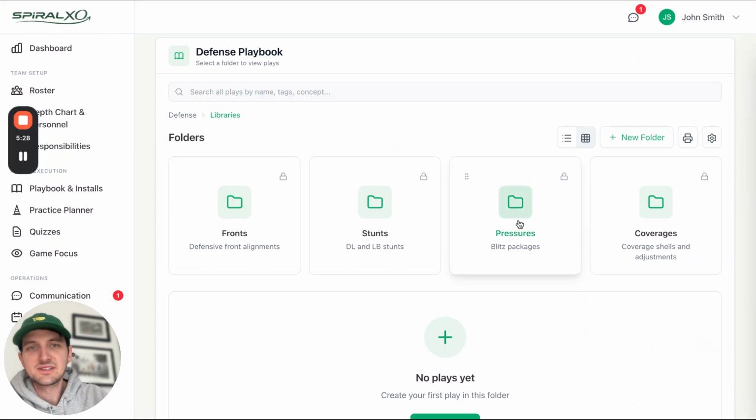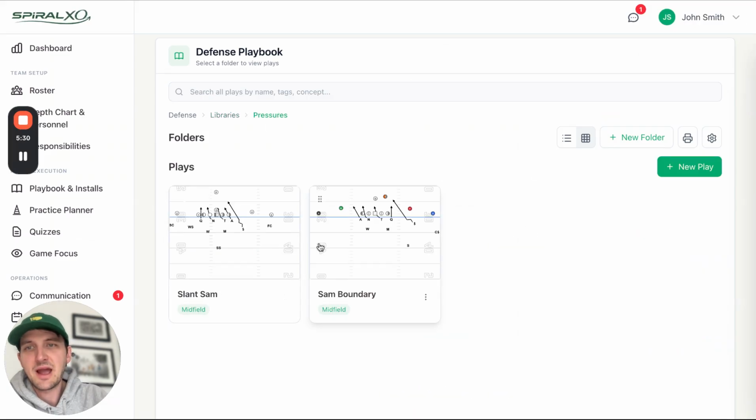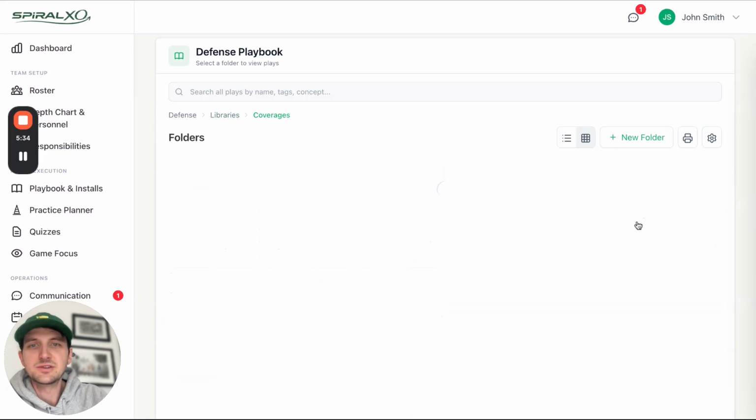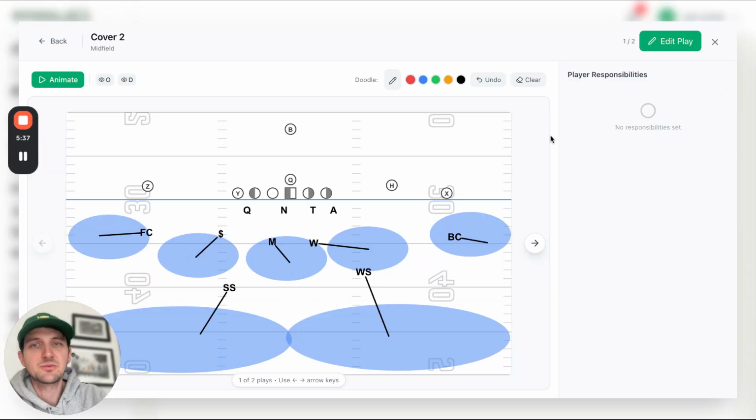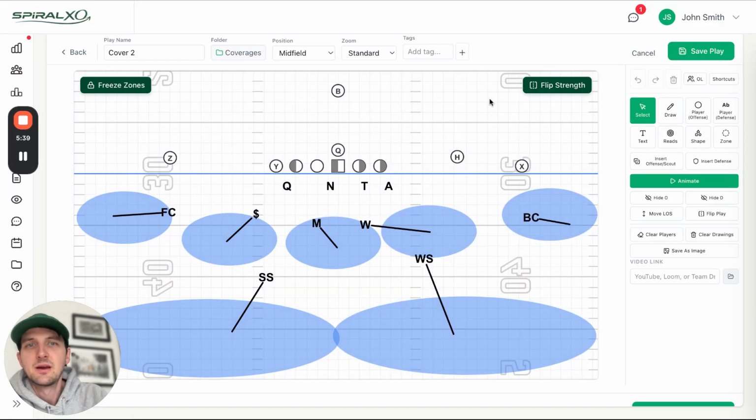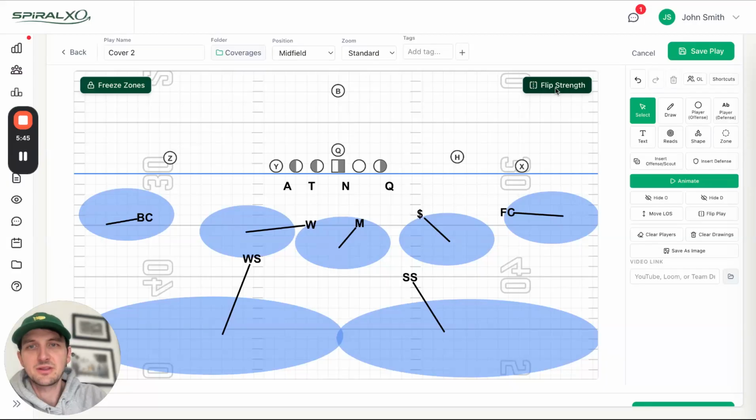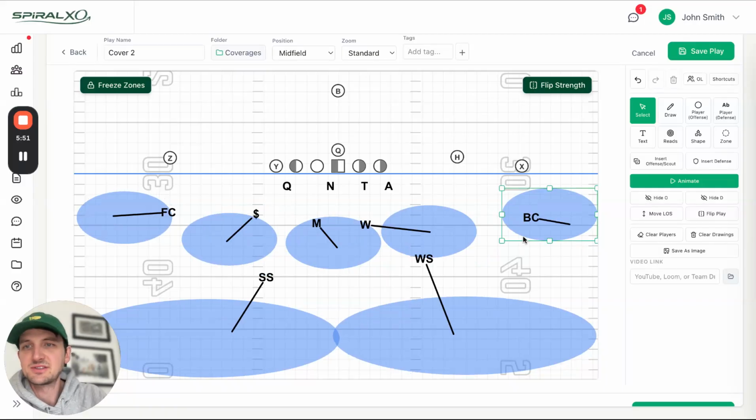Once you're done with your stunts, it's the same thing. Pressures, you can have any pressure packages that you want. And then same with coverages. So you can do this. Now, coverages is where it gets interesting. So we've got a few things that we try to do with coverages when we're talking about basic things. So one thing you can do is flip the strength really easily. And that'll flip the strength of the entire defense in accordance to the offense here. And it flips the zone as well. So that's a cool little feature.